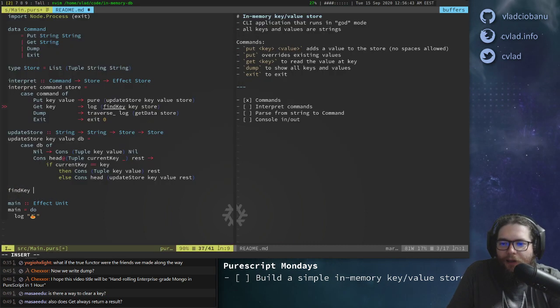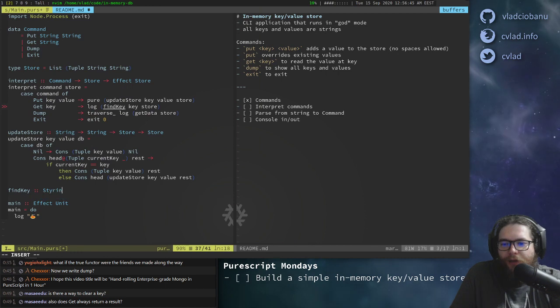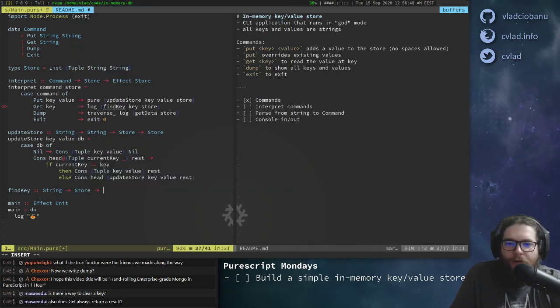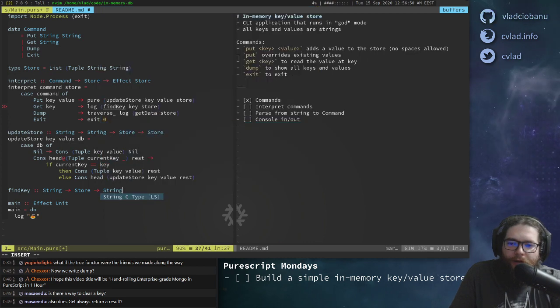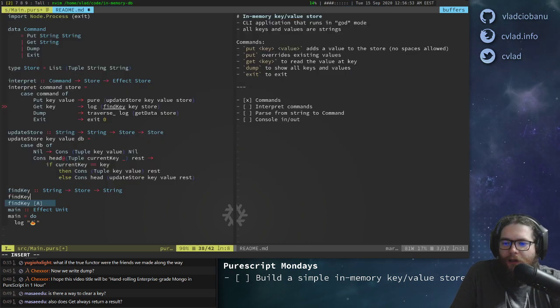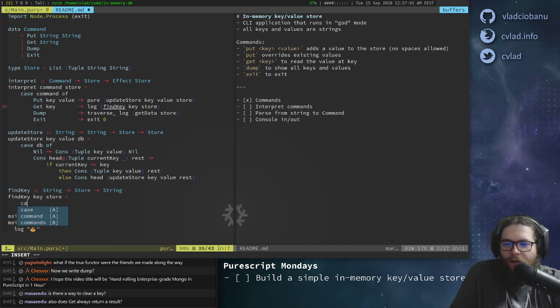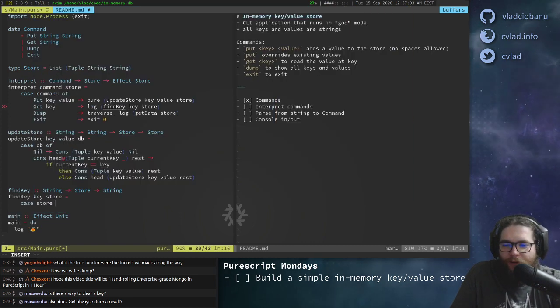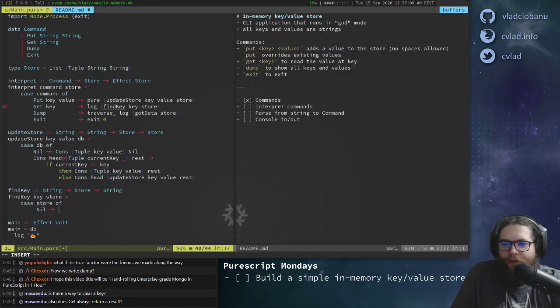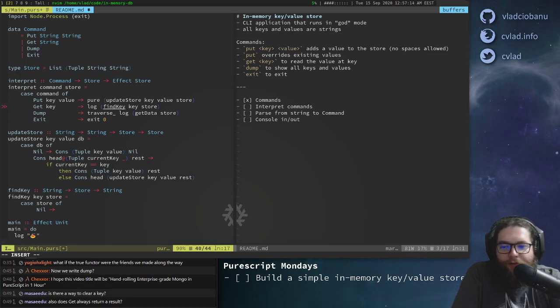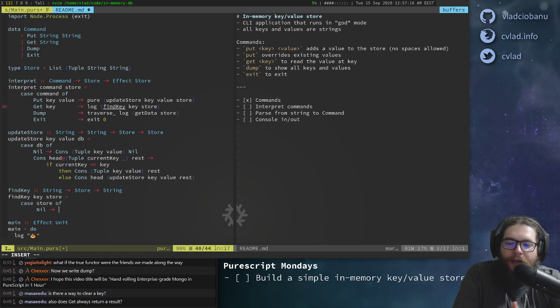Okay, so then find key should be some function from string to store to, well, to a string, right? We need to find that thing, right? So find key is basically looking for a key in the store. Let's call it database as well. Actually, it's store. Okay, that's fine. So again, pattern matching should be the simple thing to do here. So k store of. So if it's nil, then we simply, so if we've reached, so what does this mean? We've reached the end of the database and we have not found any key.